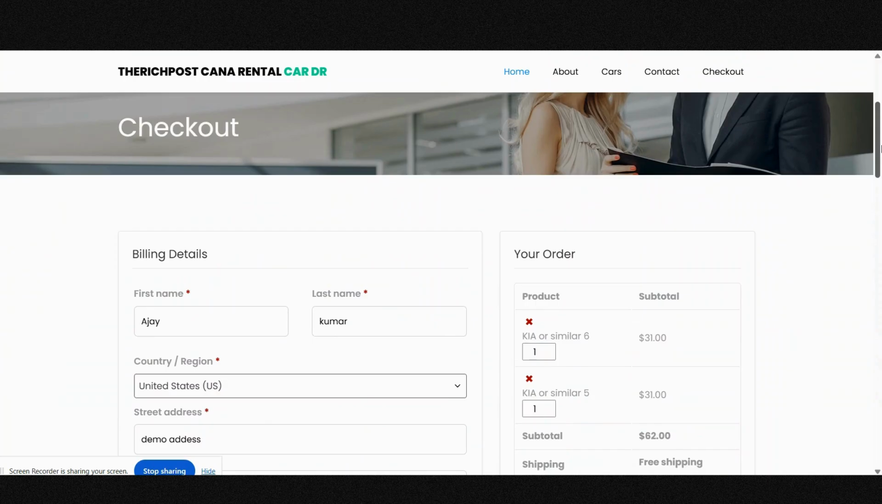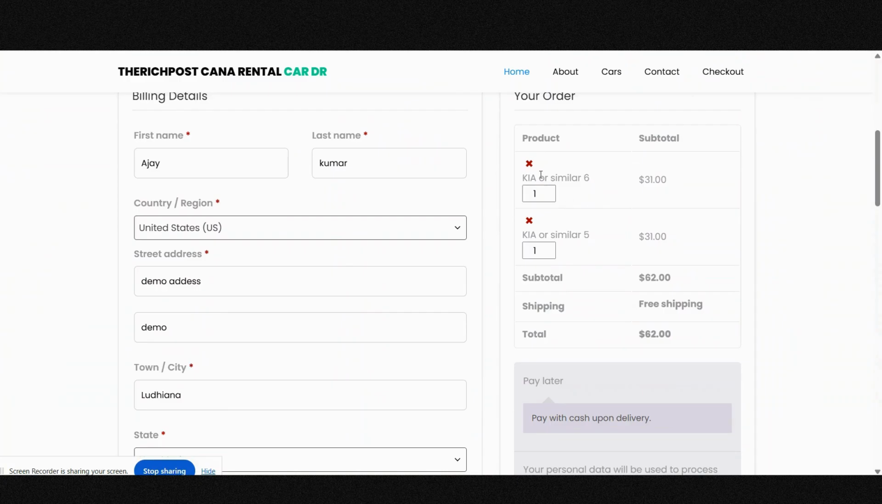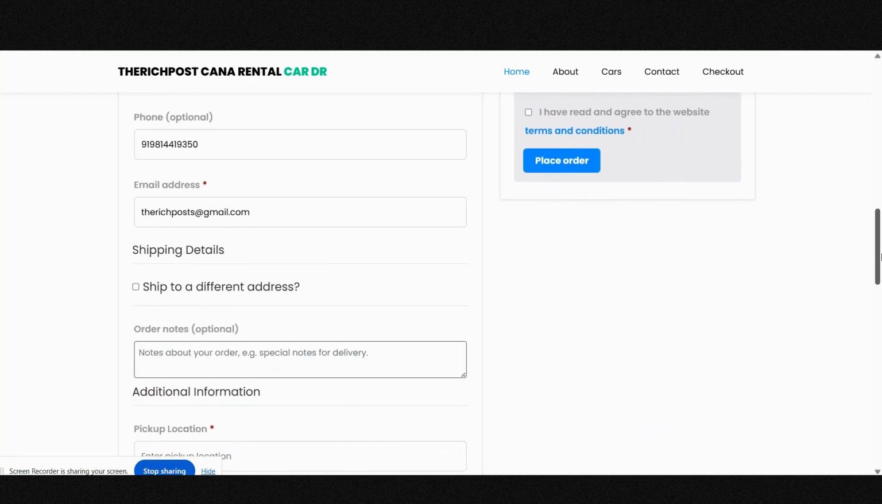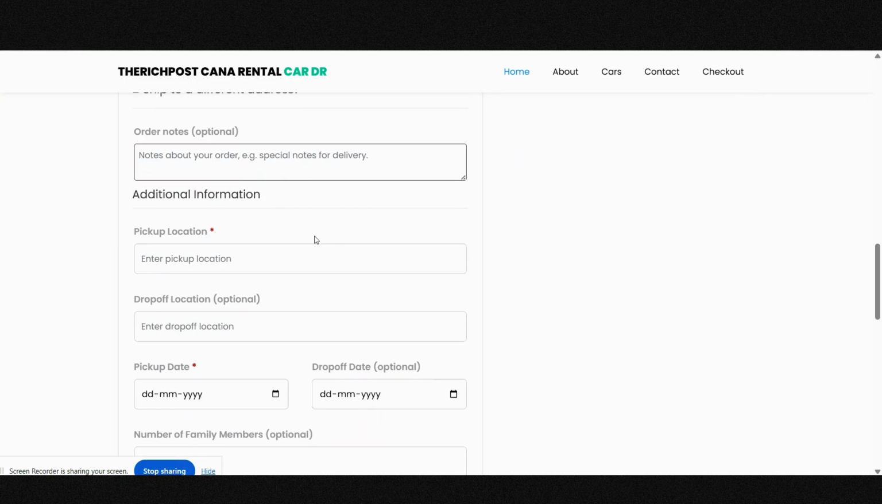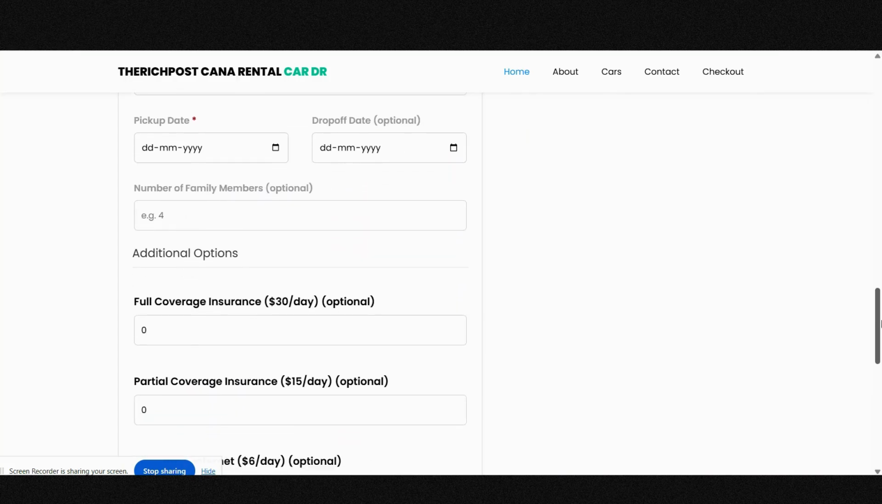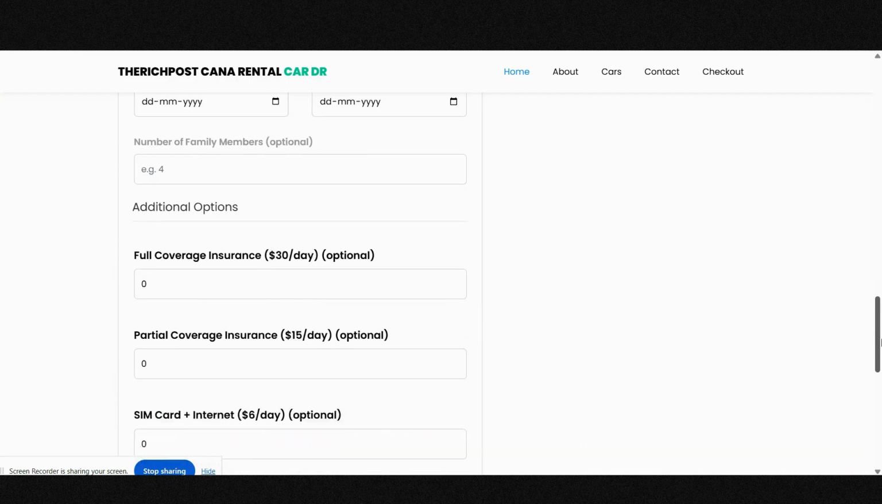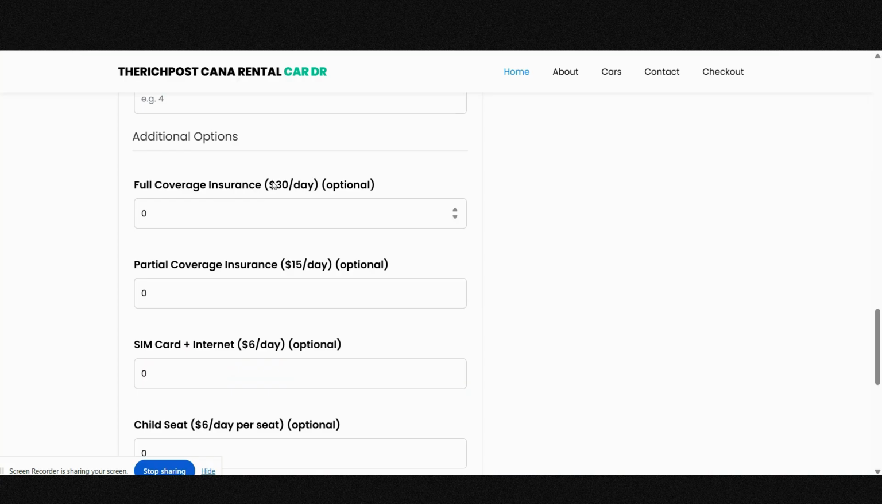So we see here is the WooCommerce checkout page and you can see I have added the two items car with pricing and proper total and billing details. See shipping details as well and additional information like pickup location, drop location, pickup date, drop date, and the number of families. Additional options as well like the insurance coverage full $30 per day, partial coverage $15 per day, SIM card plus internet 6 per day, and the child seat 6 per day per seat.